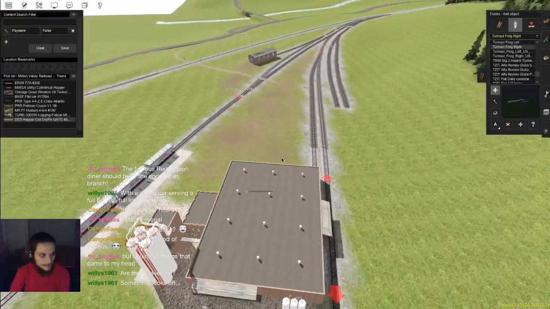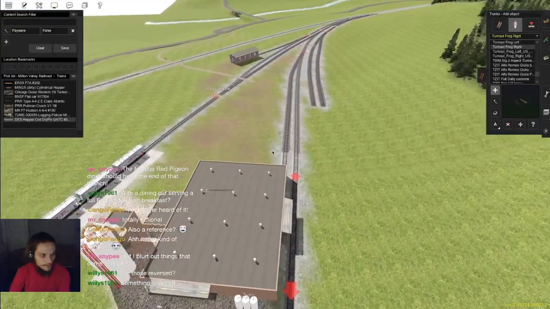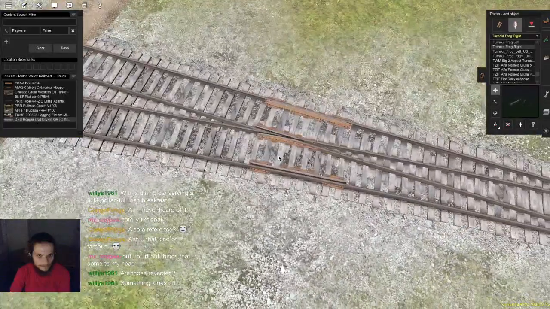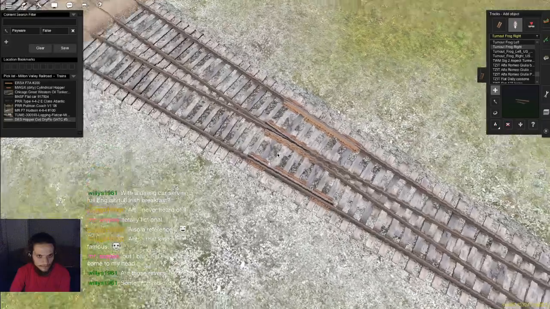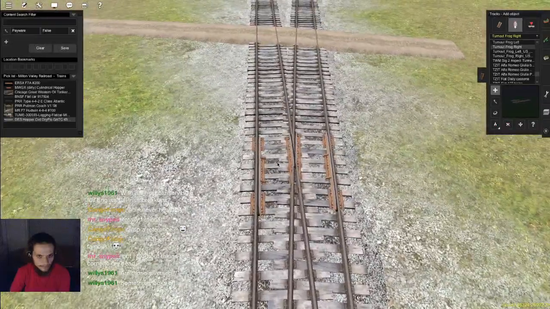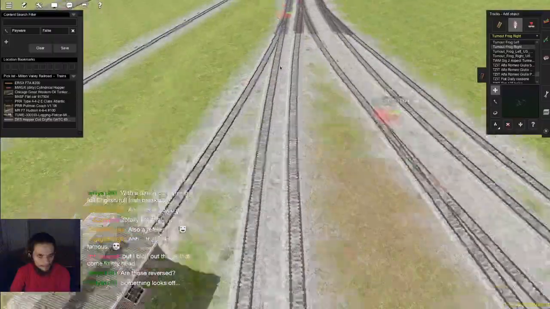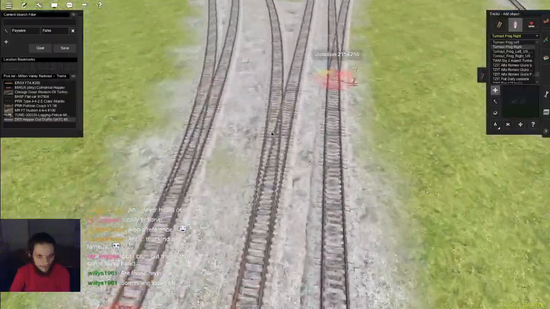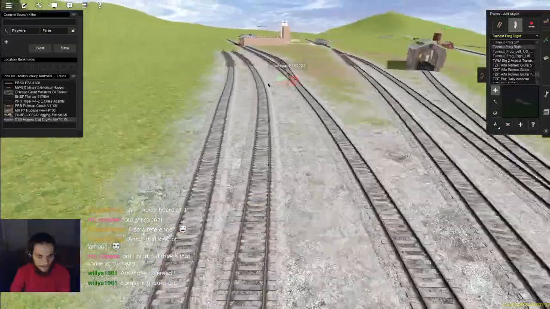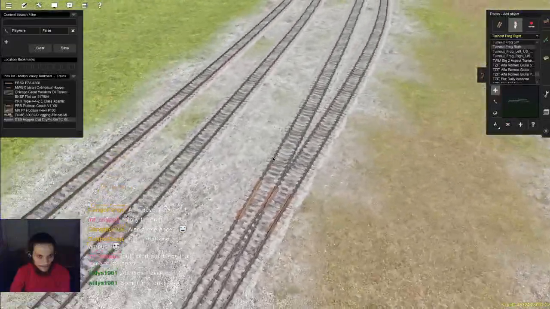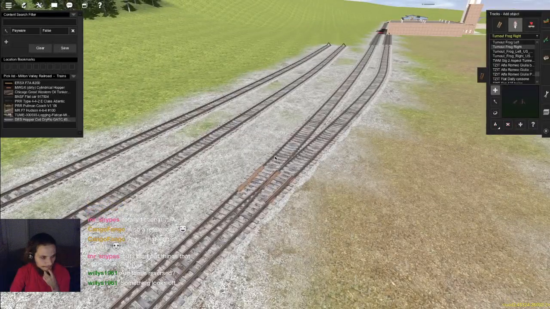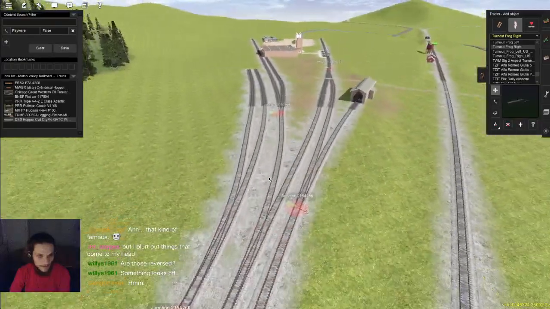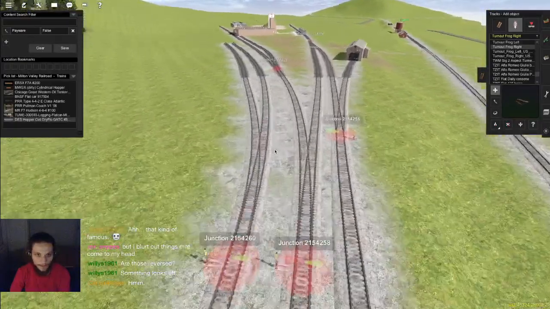Are those reversed? Something looks off. What do you mean? This is the way that I've pretty much always put them on. If there is something off, then I can update them at a later point.